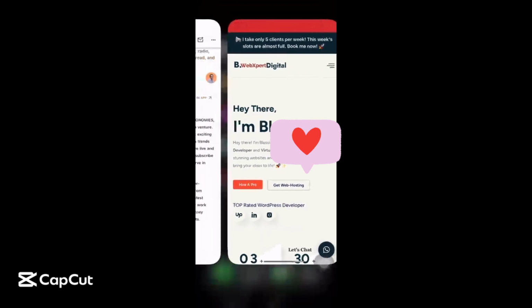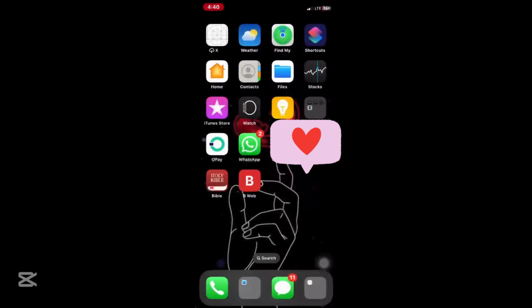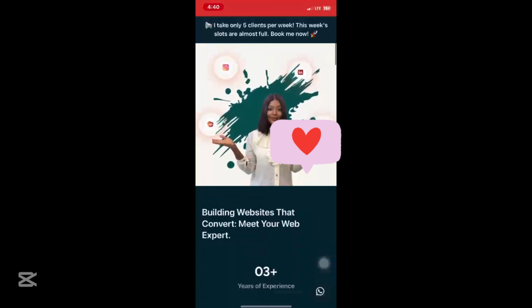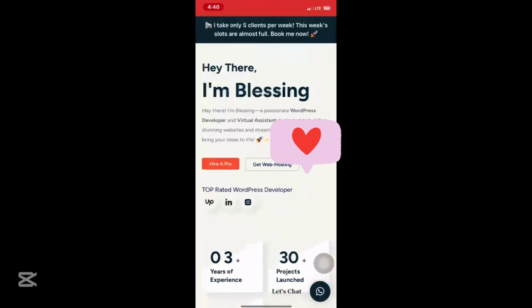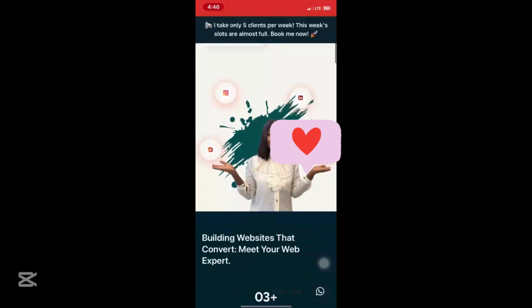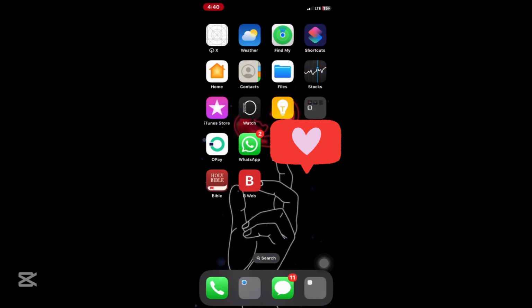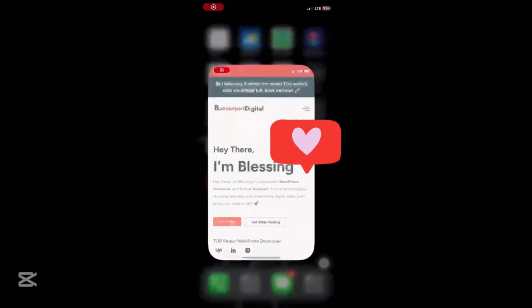Hey guys, so quick updates. We are turning our website into a mobile app experience. This means you'll be able to add it straight to your phone's home screen just like any other app. No need to go through the app store. One tap, you're in. It will load faster, look cleaner, and feel just like an actual mobile app.